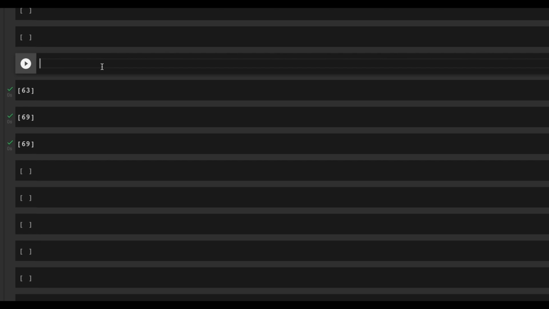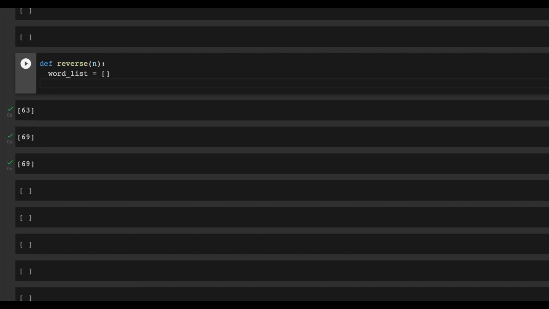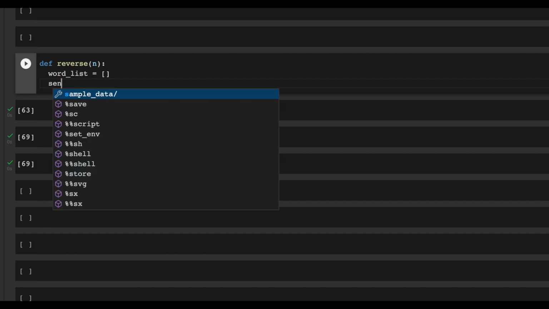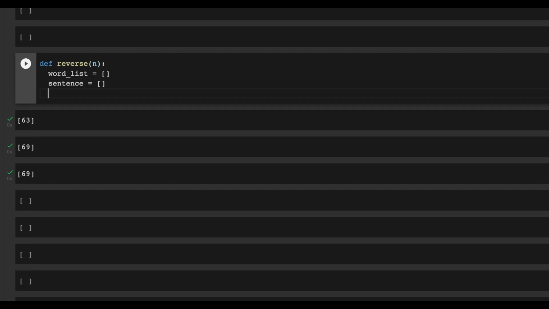Alright, so like we said, the name of our function we're going to call reverse. Our input we just give n. So we're going to have two empty variables. The first one we'll call word_list, and the second one we'll call sentence, which we'll use as our final.